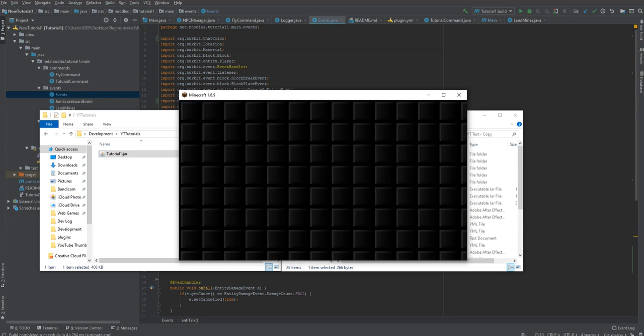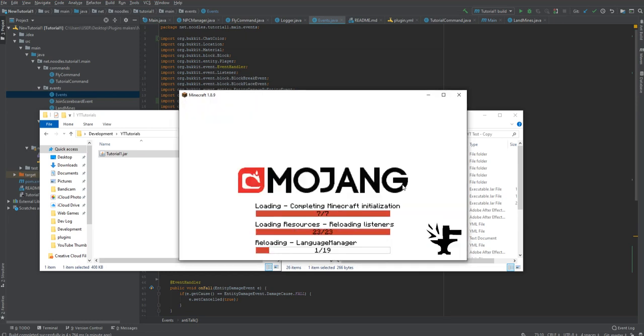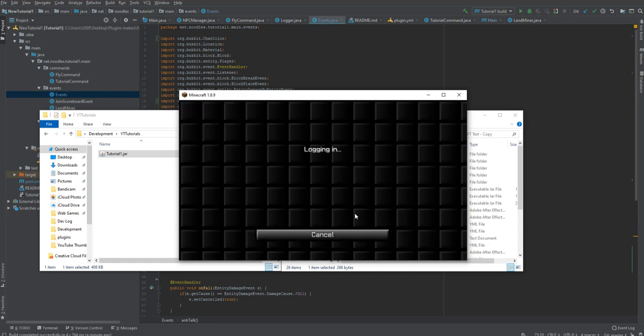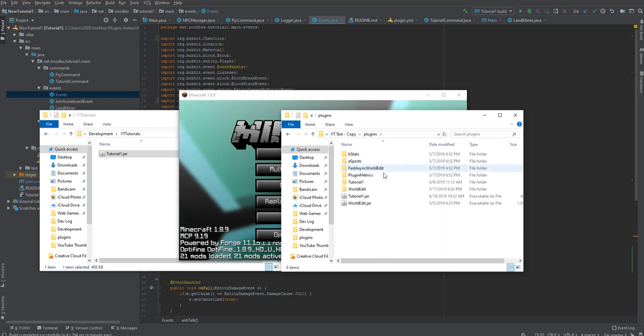So it's loading up. We'll go ahead and join our server. We just have to wait for it to join. This server is full. Strange.